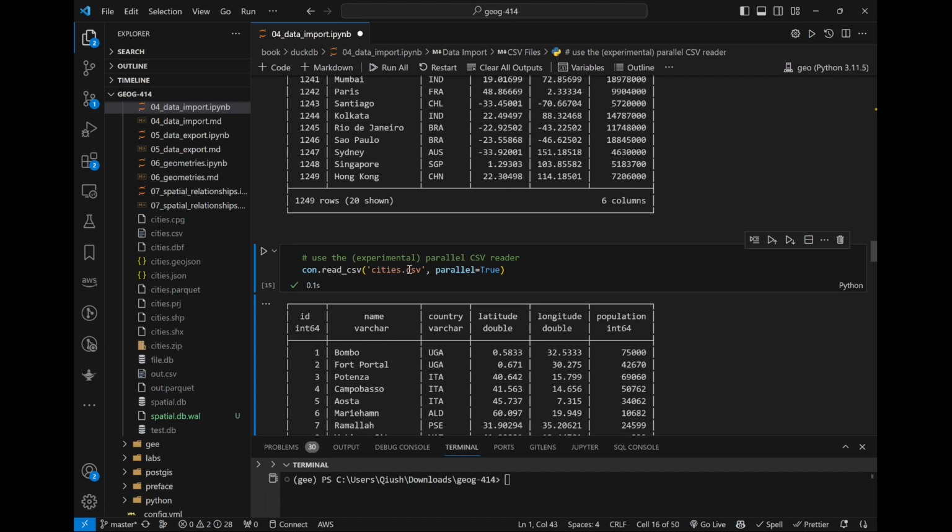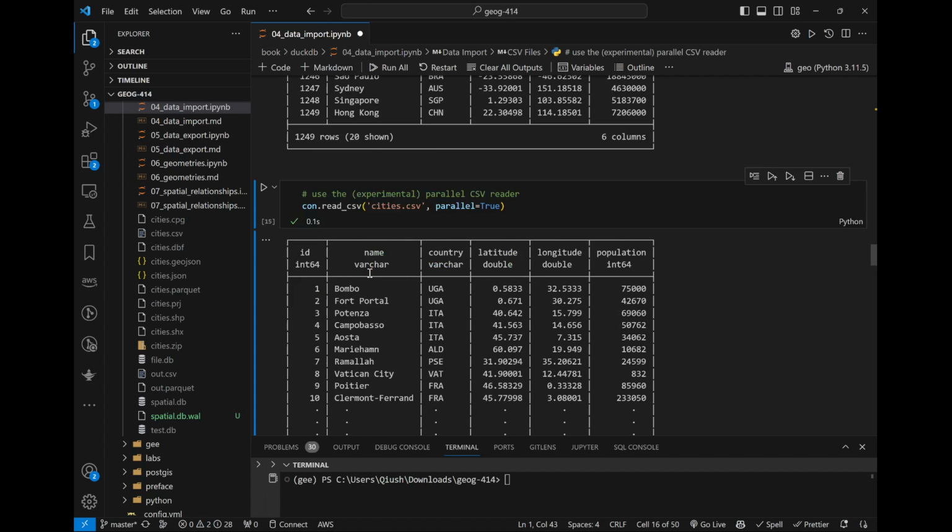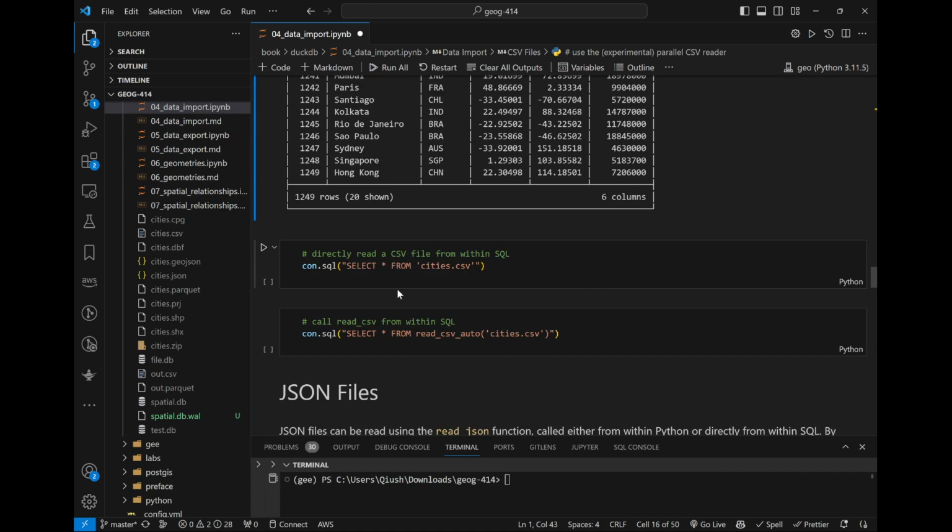It's so much faster. And like I said, DuckDB can read files much larger than your memory. So if you have 16 gigabytes of memory, it's supposed to be able to read more than 16 gigabytes. So if you have a CSV file that's that big, you can do that as well.